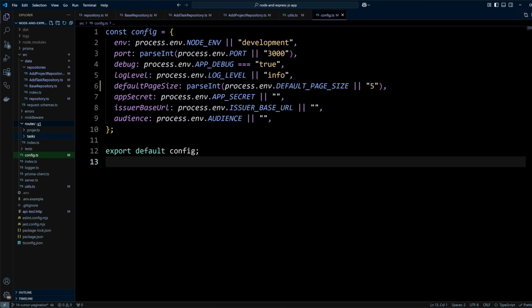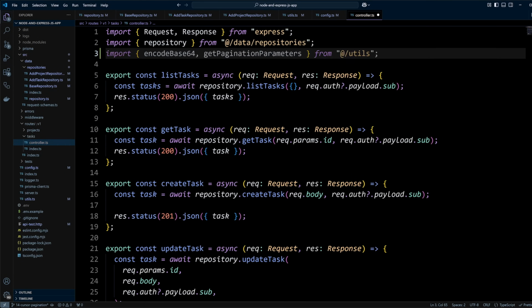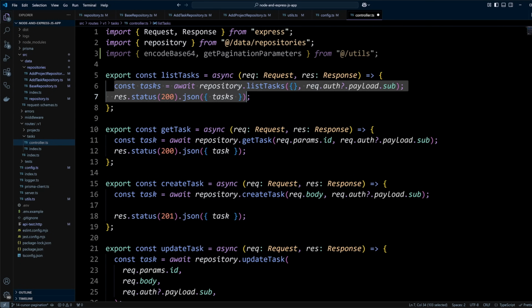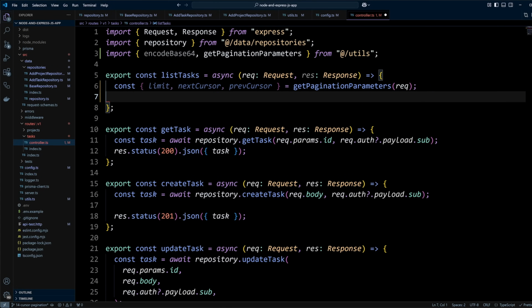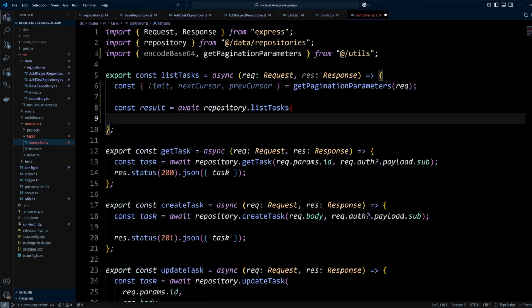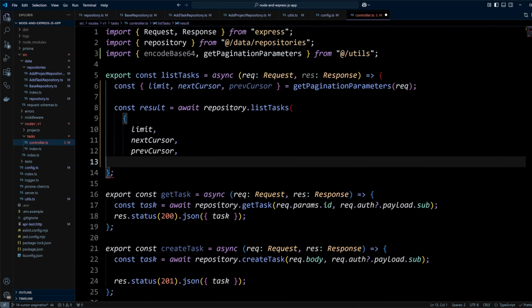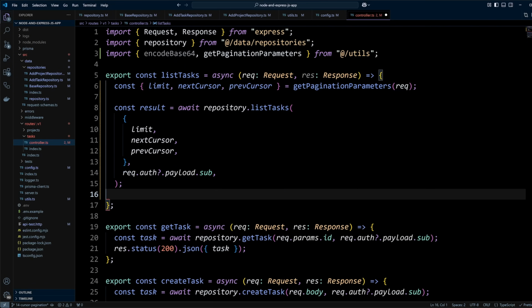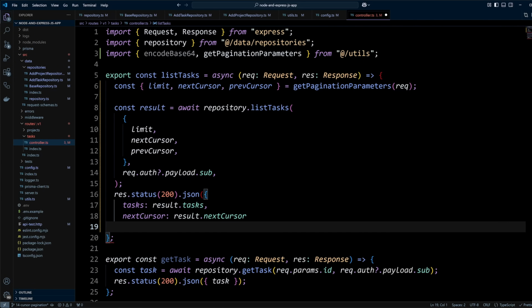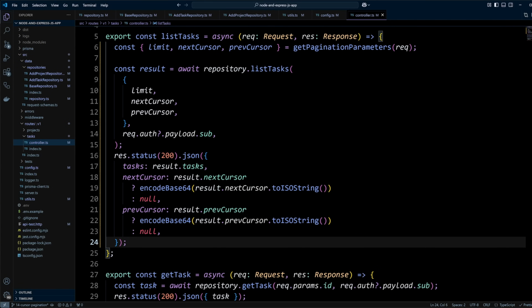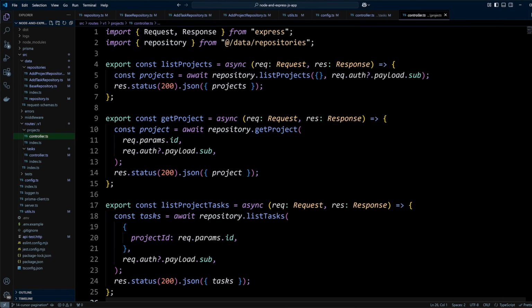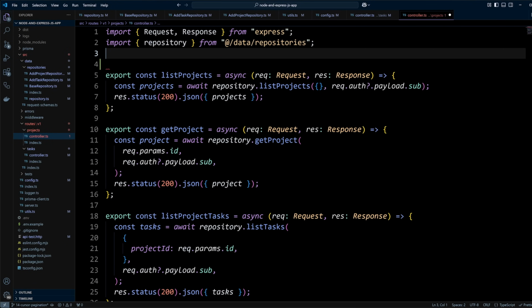Let's go to the tasks controller. We will import encodeBase64 and getPaginationParameters functions from utils. In the listTasks function, we will call getPaginationParameters with a request as an argument. We call the repository listTasks method with the destructured output from the getPaginationParameters function. Finally, we will return the response back to the client containing the tasks from the listTasks method's result and base64 encoded next and previous cursors. In the project controller, we'll do the same. We will import encodeBase64 and getPaginationParameters from utils.